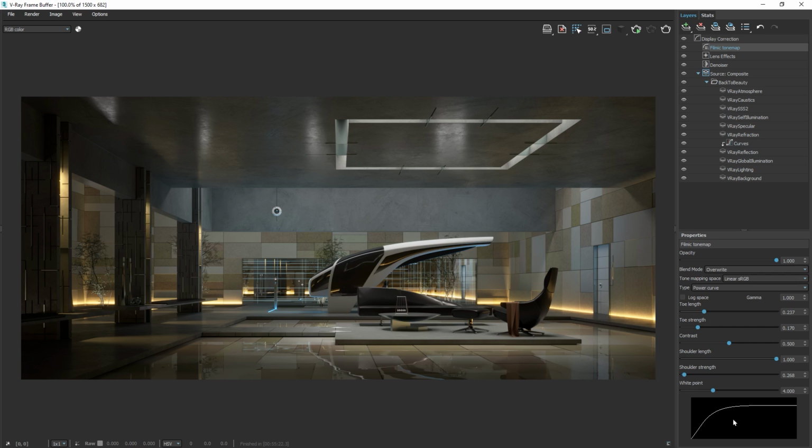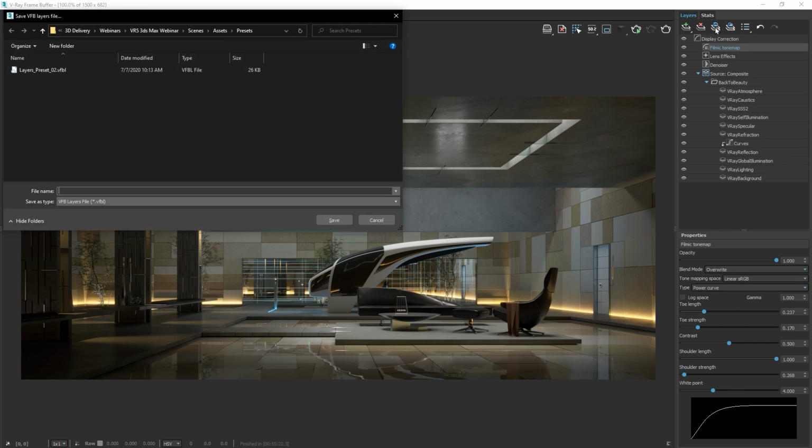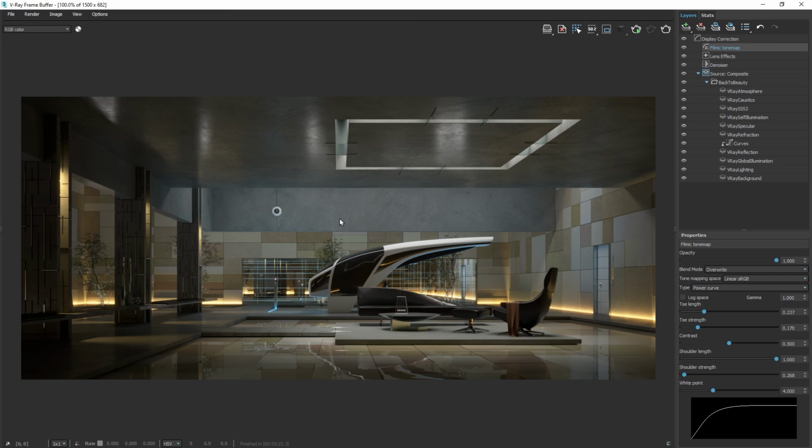Once I've finished compositing, I can also save my layer tree setup as a preset by simply clicking the Save Layer Tree Preset button up top. I'll save this as Layers Preset 01. Note that layer tree presets are not scene unique, meaning if you save a layer tree preset with composite corrections, you can also use the preset with another image, so long as the image is rendered with the same render elements that are saved with the preset.